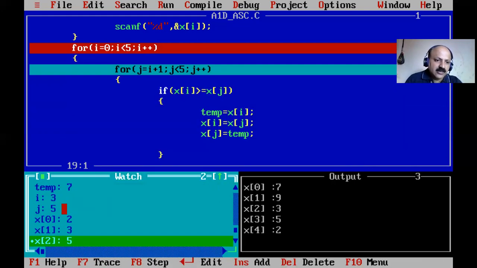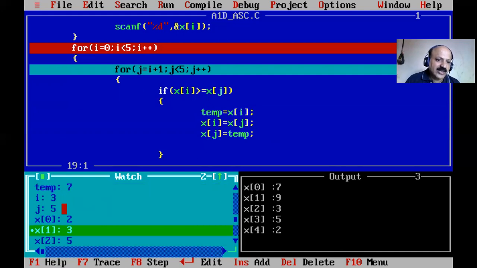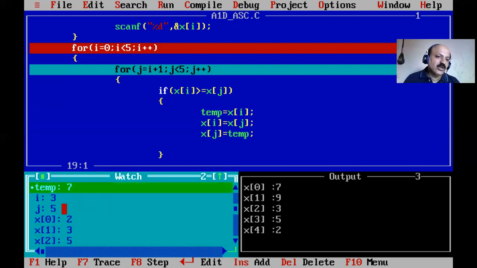So that is the 5 element. So 2, 3, 5, that is set. Now only the 2 value is remaining. So yes, let us check. So again, the loop repeats only 2 times.